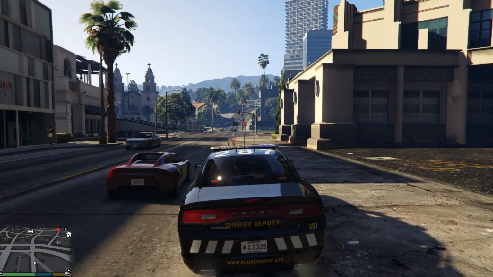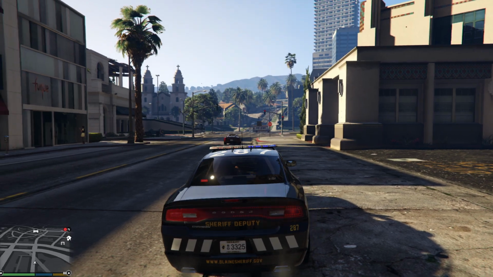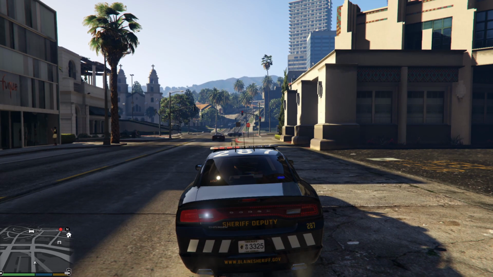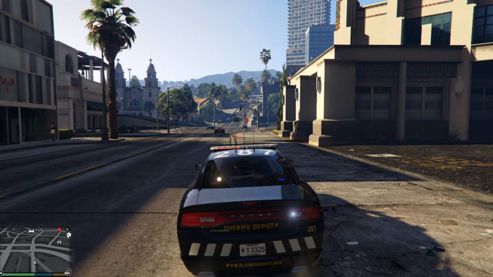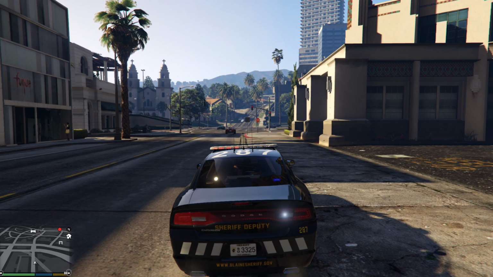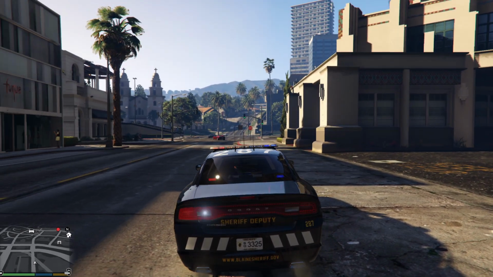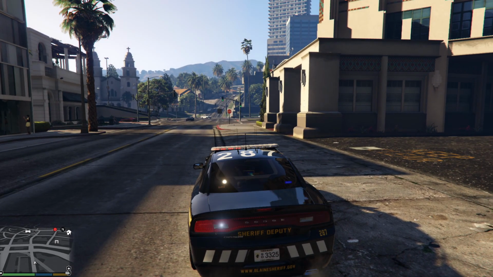So then when your lights are on, what you want to do is hit down on D-pad, and that should start the sirens. You can then press B to toggle through the sirens, like so, and then obviously you can have the horn, which is left on stick. And if you also want to activate your dual tone sirens, hit up on your D-pad, and that should activate your dual tone sirens, which are very, very cool.